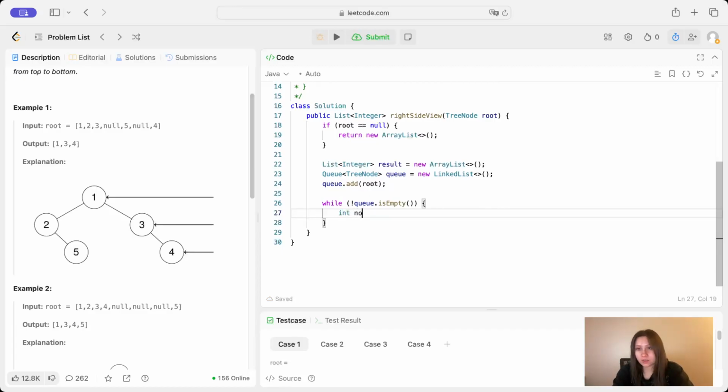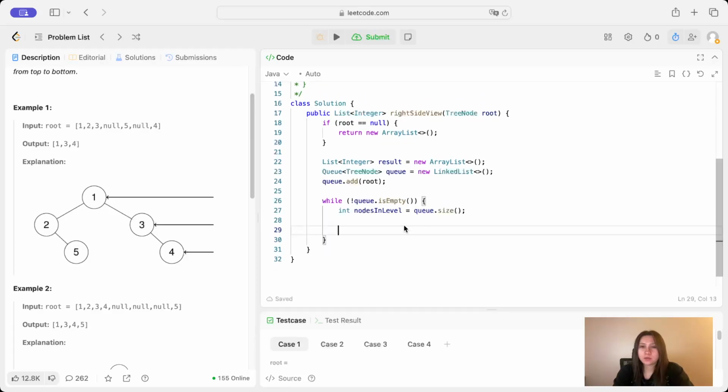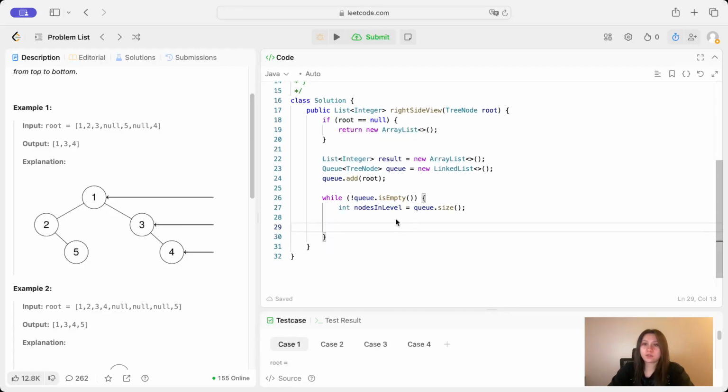So, while our queue is not empty, let's explore each level. So we're going to say int nodes in level is the size of the queue. So let's walk through an example as we do this.